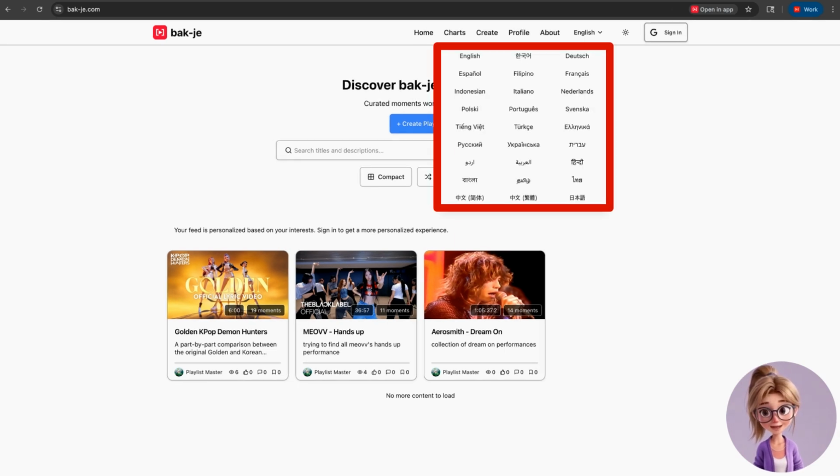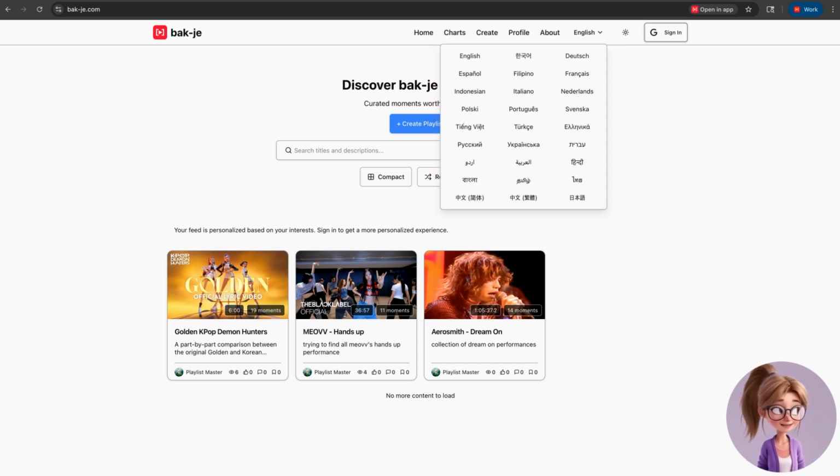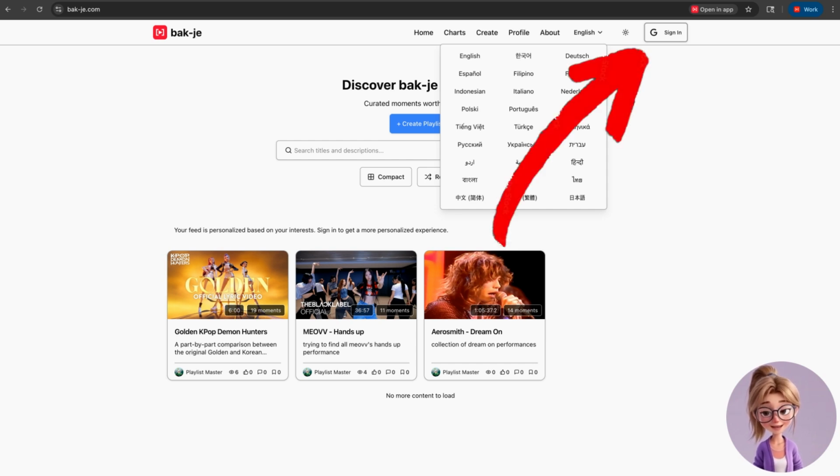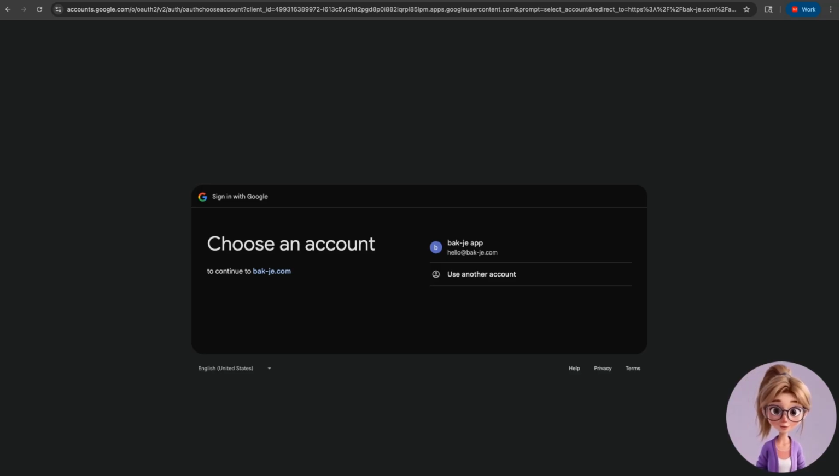For users who prefer languages other than English, bak-je offers support for 27 languages. Almost all app interface elements, buttons, menus, and system messages are properly translated into your chosen language. Keep in mind that user-generated content like playlist titles, descriptions, and tags will remain in their original language. So if a creator wrote their playlist description in English or Korean, it will stay in that language regardless of your app language setting.